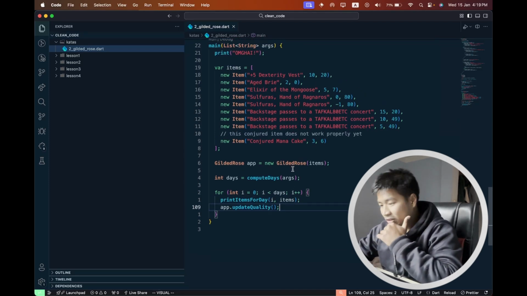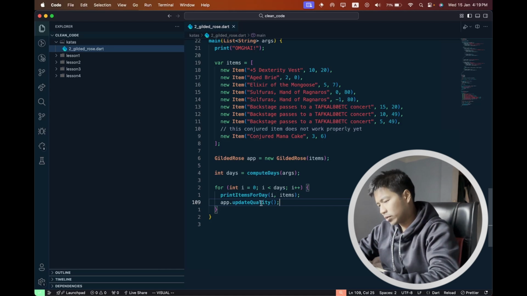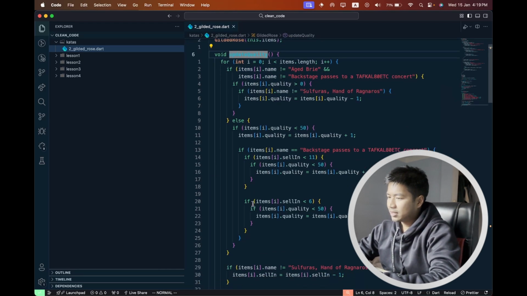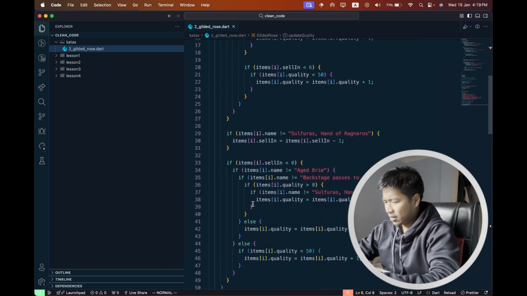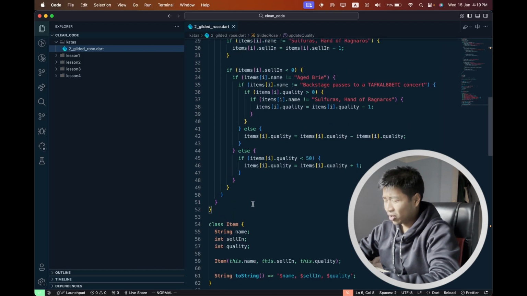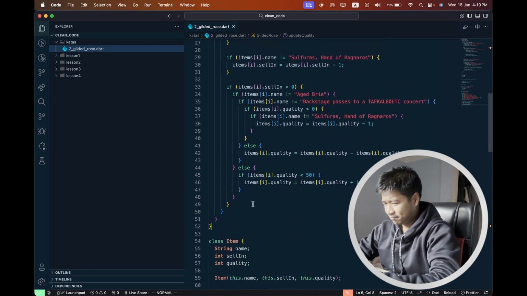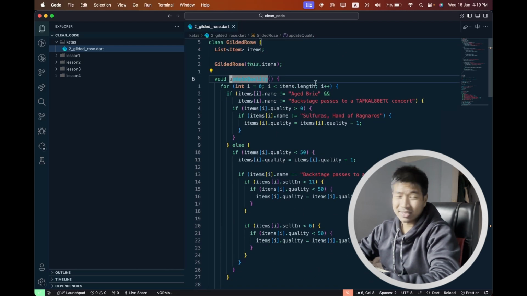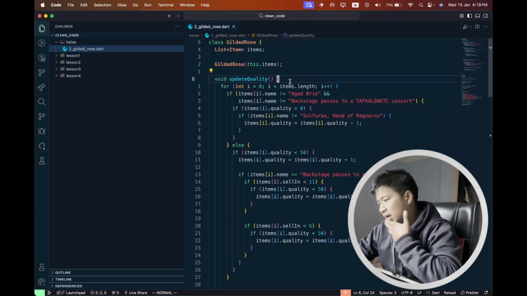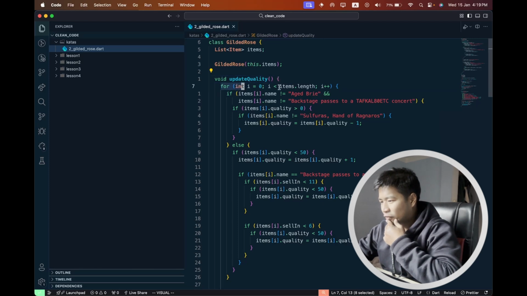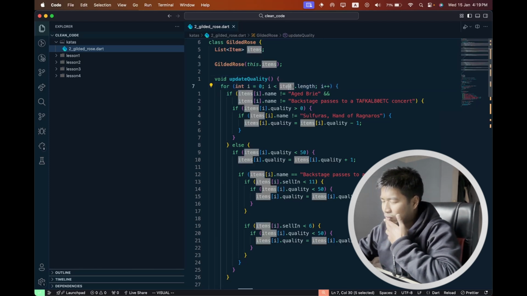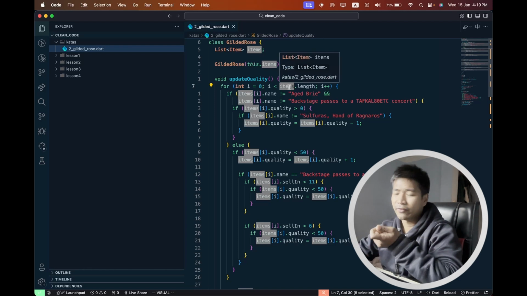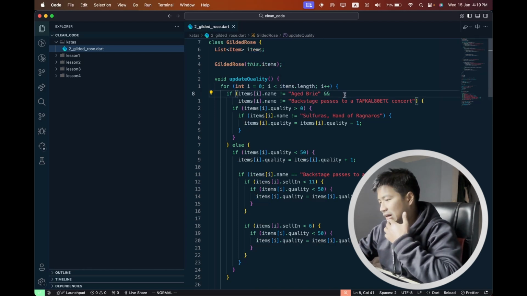Over here the main code would probably be the update quality function. If I look at that, I see a massive update quality function that's doing a lot of things. It's like 51 lines long, and I am not sure what it's doing right now. But when I look at it, I see that there's a for loop, and it's iterating over the items, and then it's trying to probably update the quality for the item in question.